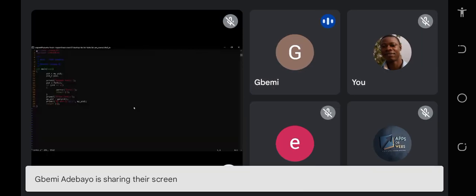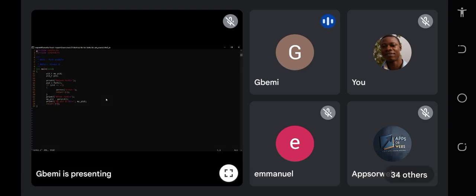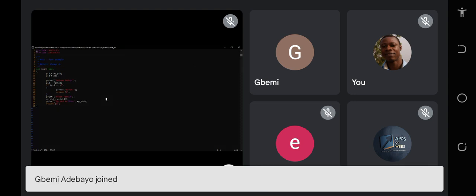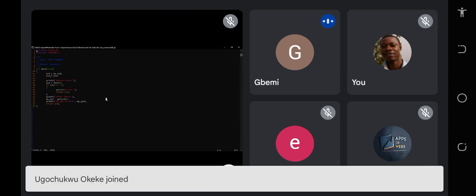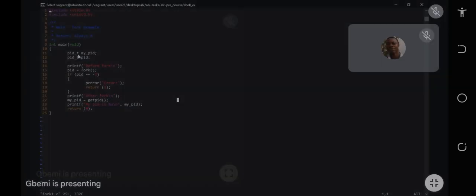So our time is going. Before our time runs out, let's do this. If you look at the fork function, you need to pay attention very well here. I know you have seen this PID data type before.